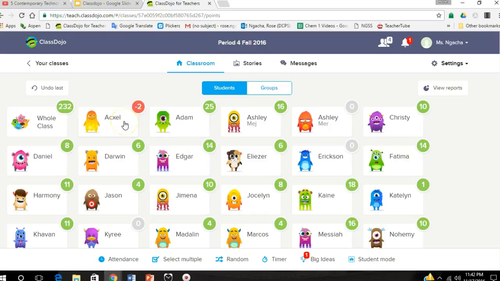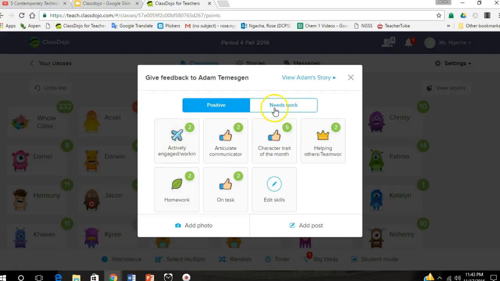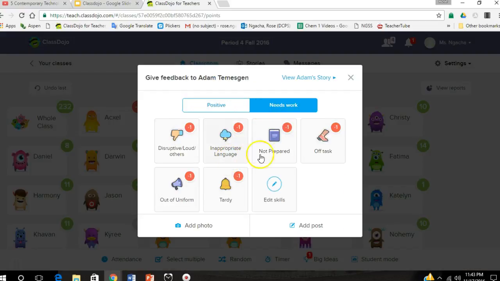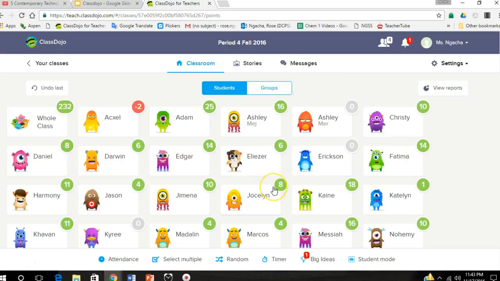Again, if someone is not working so hard, like Axel, who seems to have just negative points, he may have lost all his positives. If he needs work, you give him 1 point, and it makes a completely different sound, and students will be like, oh, somebody got a negative point. So it communicates even without myself talking. But again, I always focus on the positive because I have found it to work more than rewarding students with negative points.